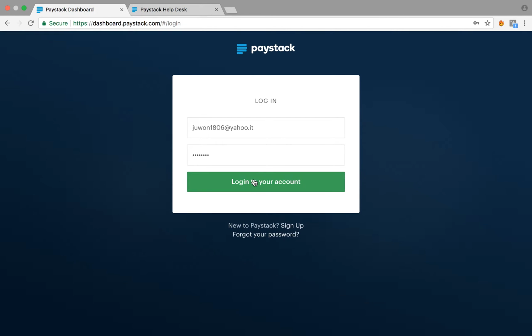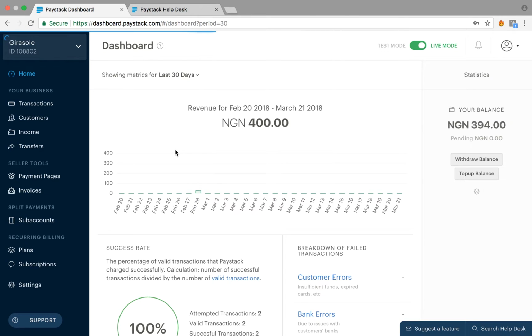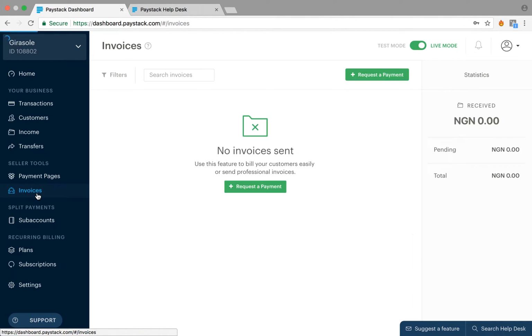So first, you'd have to log into your Paystack account. Once you log in, you'll be taken to a dashboard environment. By the sidebar, you would find the option to create an invoice. So click on it and you would see where to create an invoice.